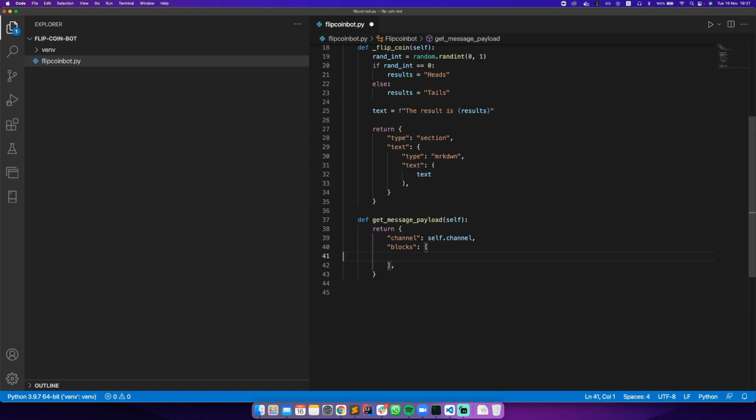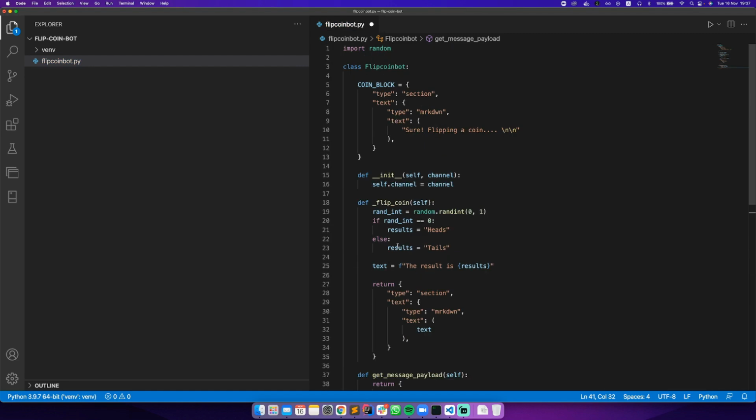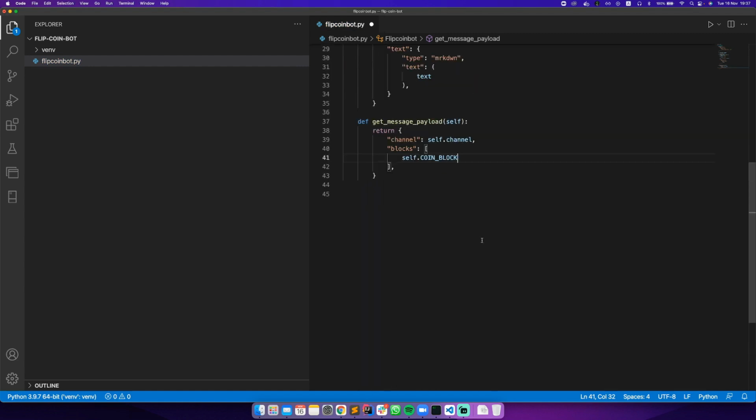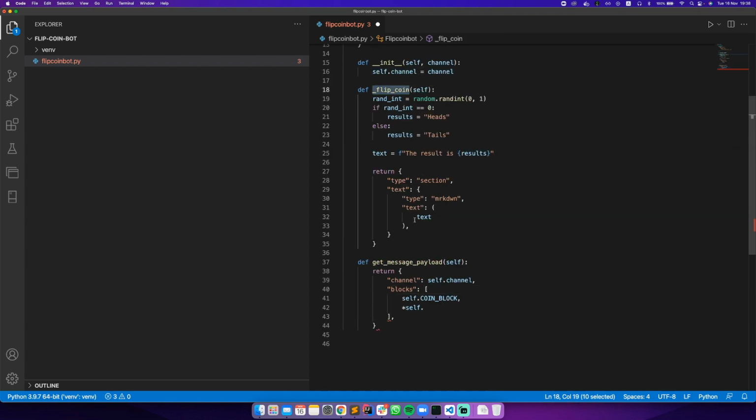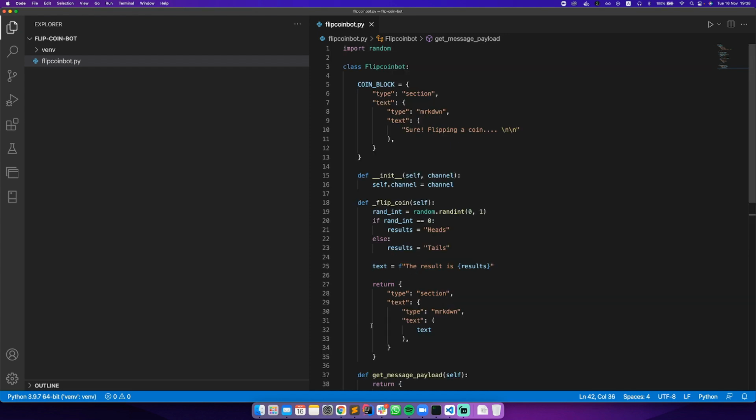and the list will contain the self.coin block, which will be this message, sure, flipping a coin, and then we'll need to call the function, so self dot, and now we'll need to call this function saying, okay, flip the coin and tell me the result, and we'll have two messages to send, or two blocks with two text messages there. And that's it. So this is done. Flip coin is done. Okay.